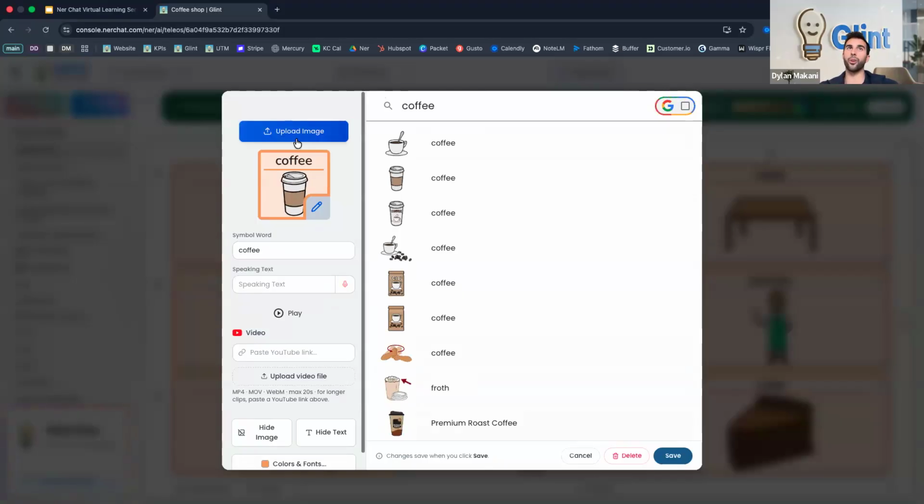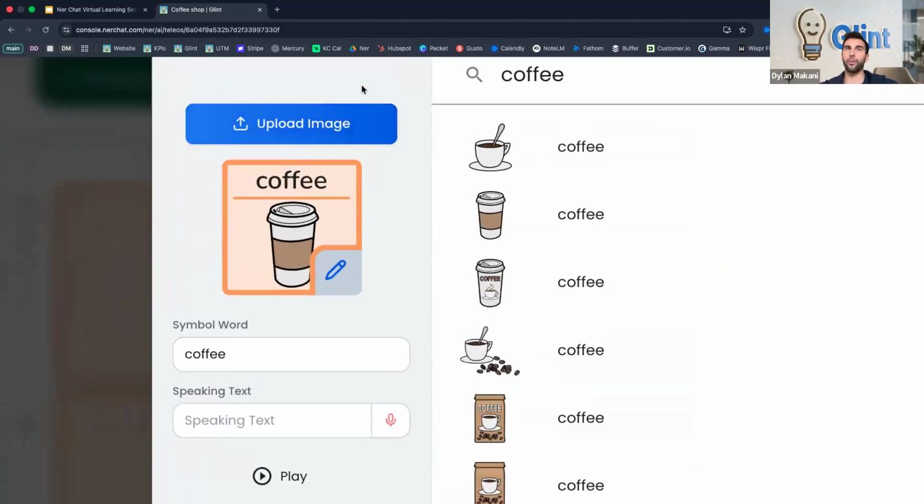Firstly, you can upload your own images. So family photo, favorite snack, get up close and personal. It's all private and secure to your account.